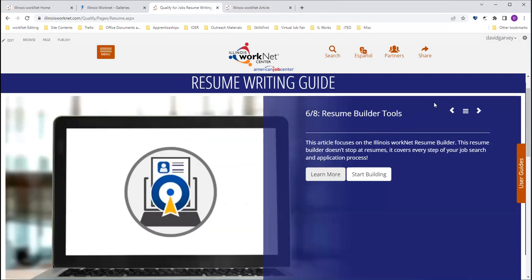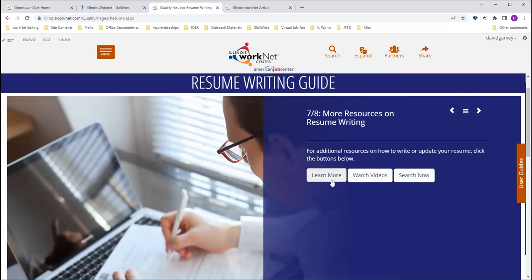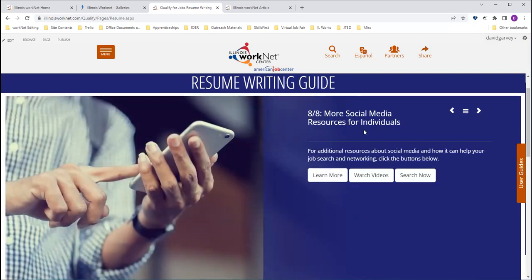And going back to the resume writing guide, there are just a couple more slides. One was additional resources on resume writing. This includes additional articles, videos, and other resources. And the same for social media resources for job seekers, because I know you want to make sure you have an appropriate online presence if you're looking for a job. And these resources speak more to that. And I believe that is all for the resume writing guide.